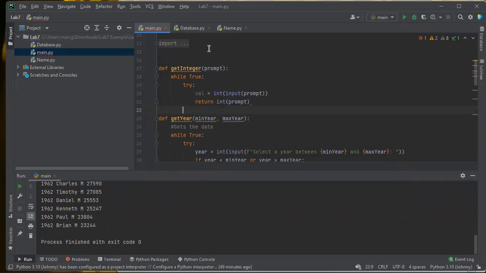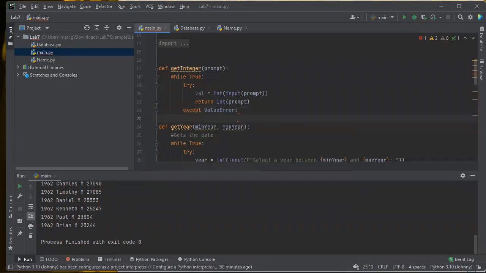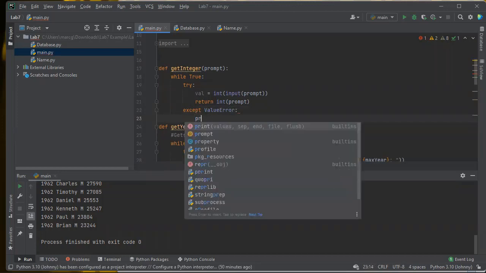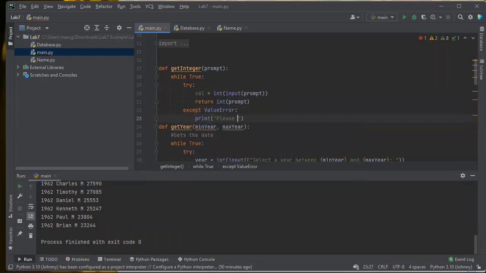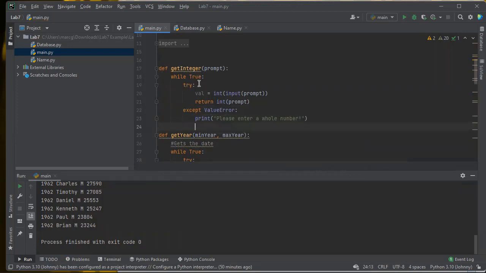Otherwise, if I do get an error, it's going to be a ValueError. So I can do except ValueError, and then I want to write an error message. So let's print, please enter a whole number, exclamation point. And then I'm automatically going to loop back to the top. So this is going to repeat until the user enters a valid value, and I don't have to repeat that thing. So good.